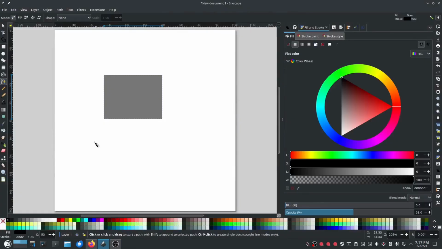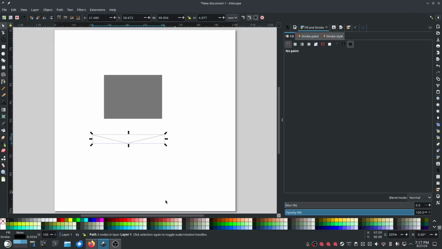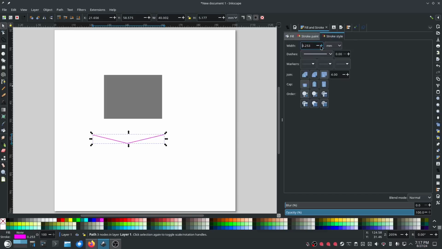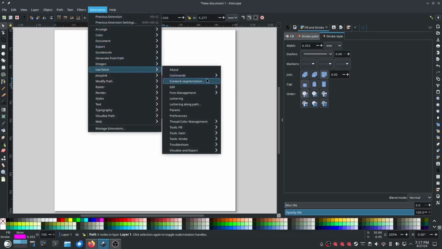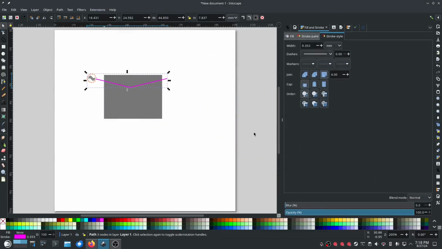Guided fill, and I'm going to set my guide. Let's make it a different color so it's easier to see. And we'll make it a little bigger so it's also easier to see, and I'm going to drag that up here. So I just have that shape that I made selected. I'm going to go to Extensions, Inkstitch, and then Edit, Selection to Guideline, very similar to Selection to Pattern. Select both of those.